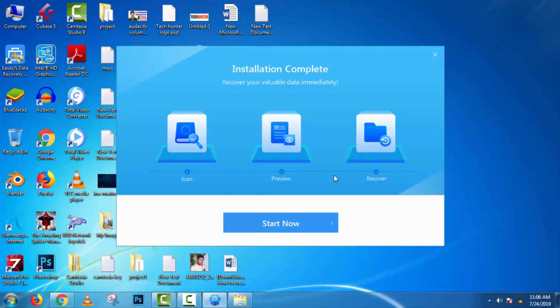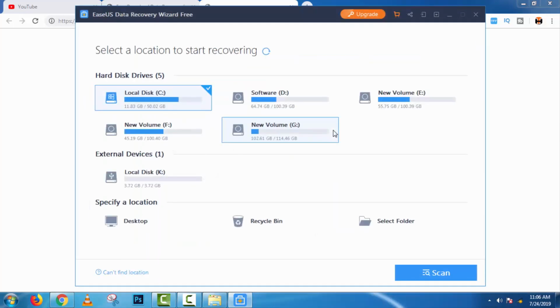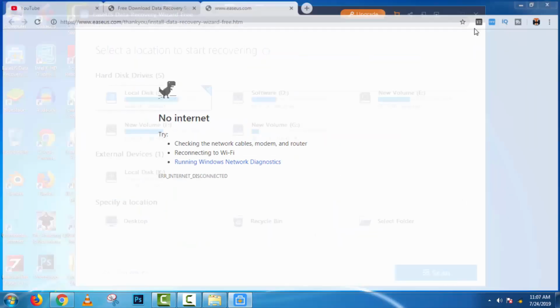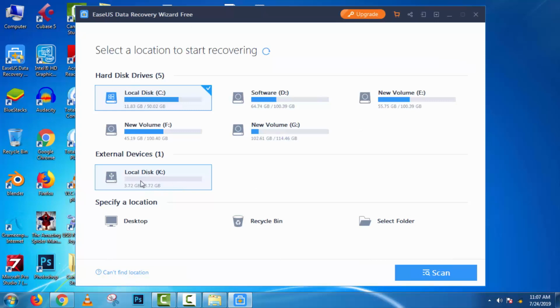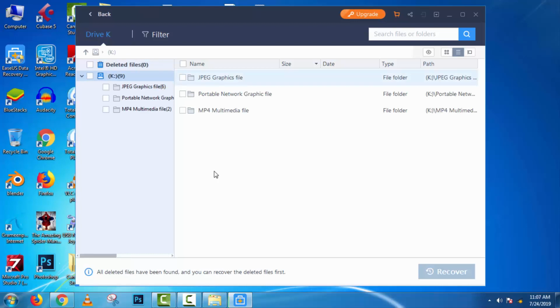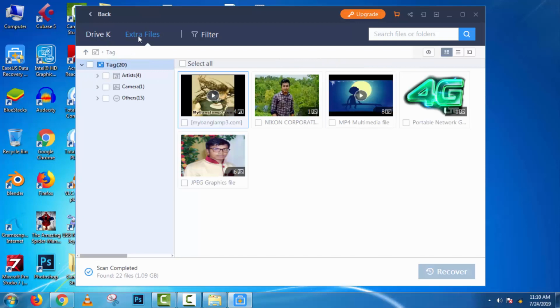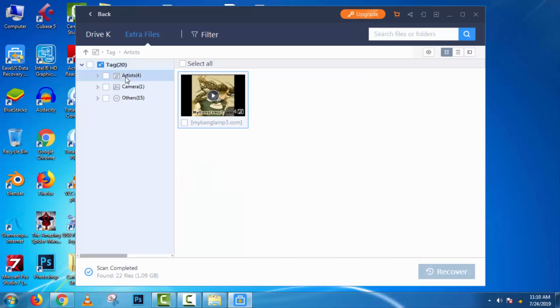And now we have to open our software. Here you have to select the drive where you lost your data files and folders. It will automatically start scanning your drive and find your lost data files and folders. Wait some time for the scanning to complete. After scanning is complete, here we can see some data files recovered.